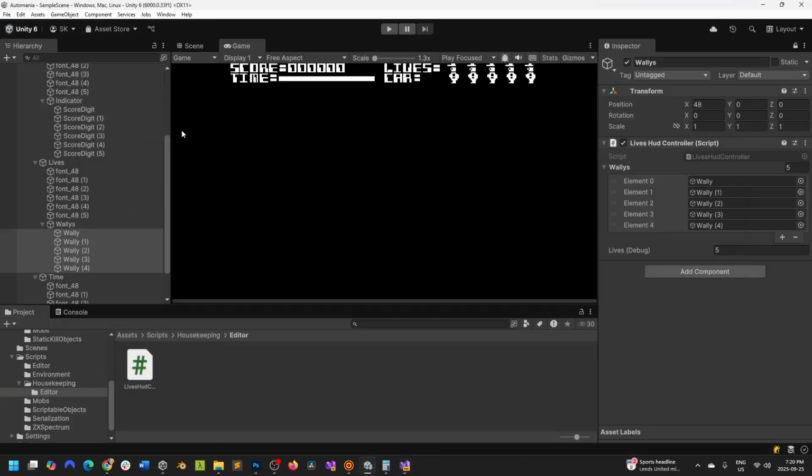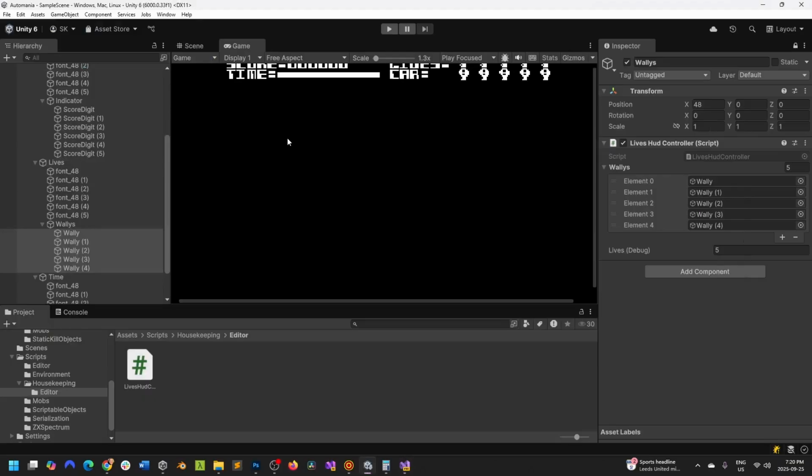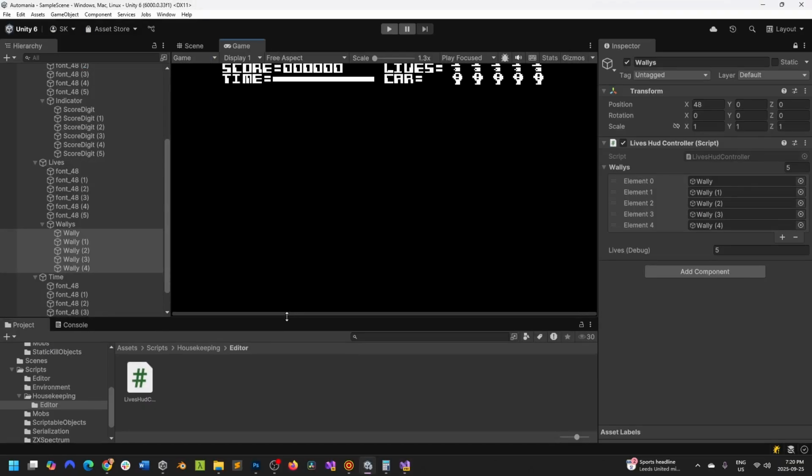So that's our lives HUD. The next thing we need to do is the same thing for score. I need to fix up the car one, and we also need to do one for time as well. So I will crack on with that and meet you back here.